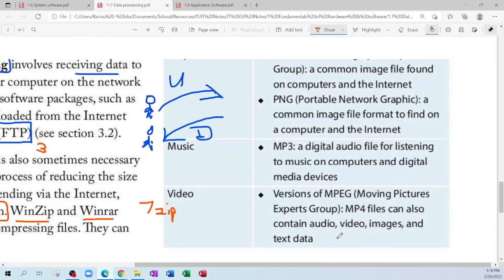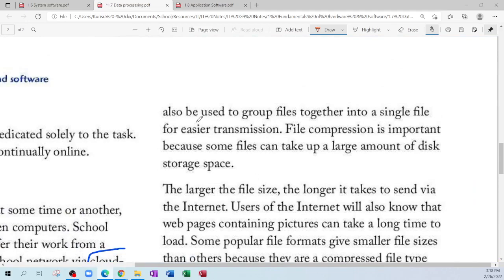So, in addition to reducing the file size, they can also be used to group files together into a single file so that it is easier for transmission. So file compression is very important because some files can take up a large amount of disk storage. So what do we mean by grouping files together?